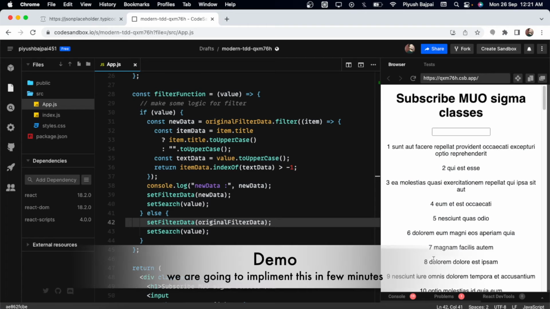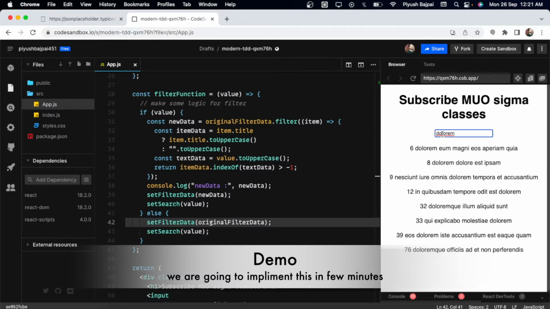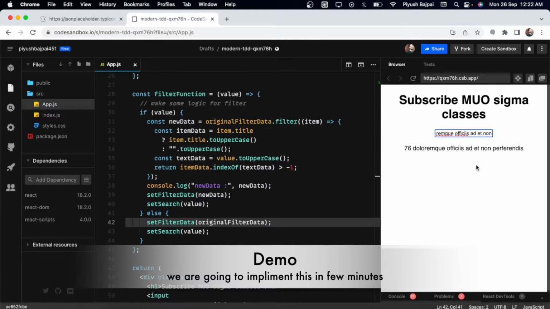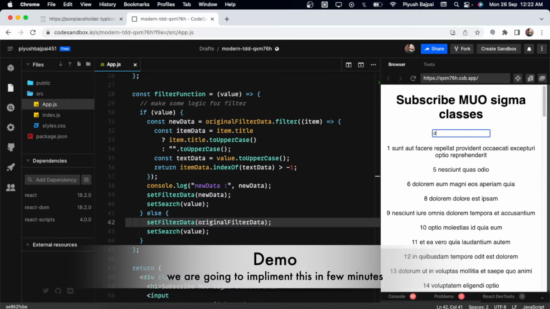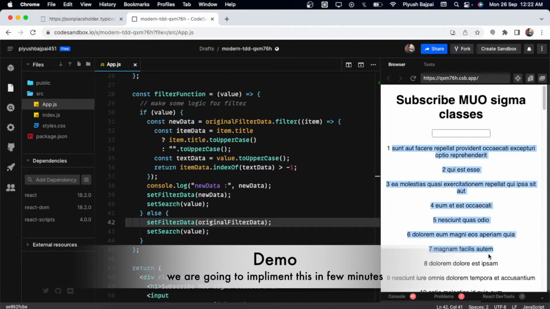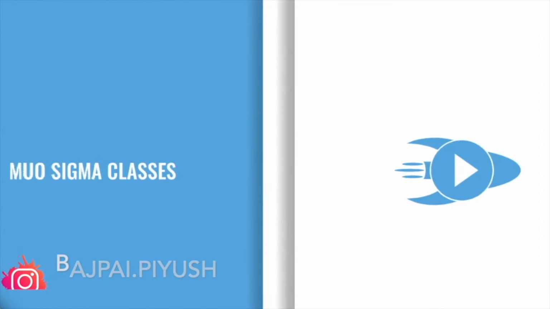Let me just use this related to this text. Whatever the filter data we are getting, we are showing here. So let me just completely copy this and paste this. You can see this data, and when you remove one by one, you can see the changes, right? Two, and then a few more. When you completely remove this, you can see the unfiltered list once again.